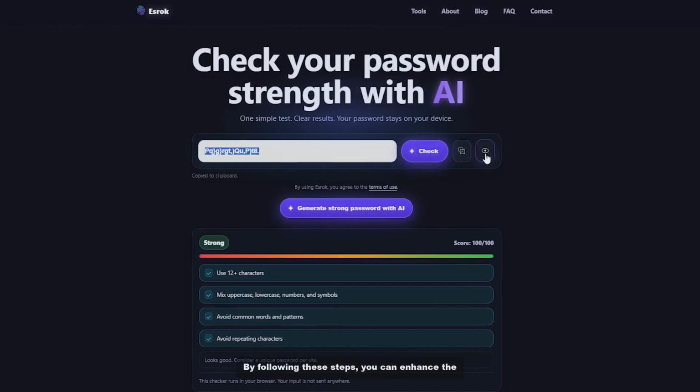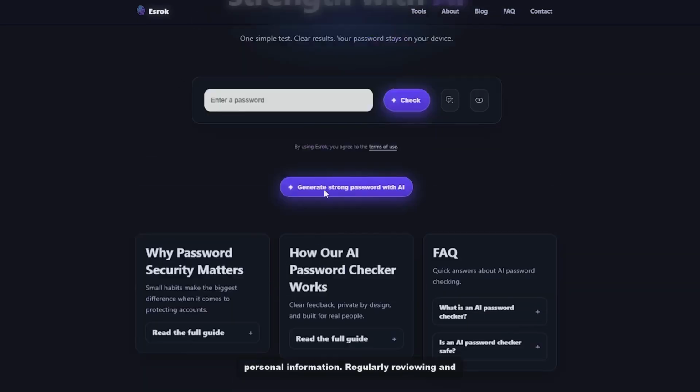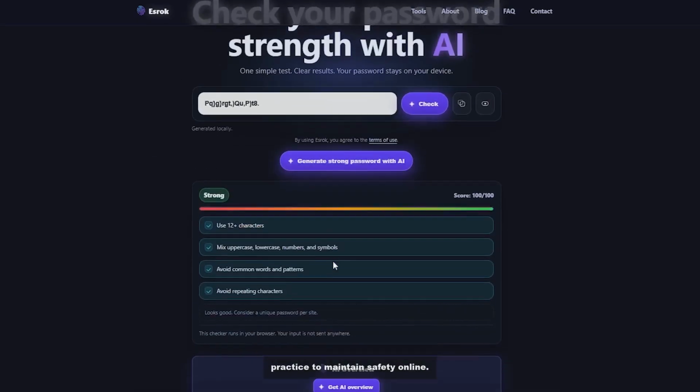By following these steps, you can enhance the security of your device and protect your personal information. Regularly reviewing and updating your security settings is a good practice to maintain safety online.